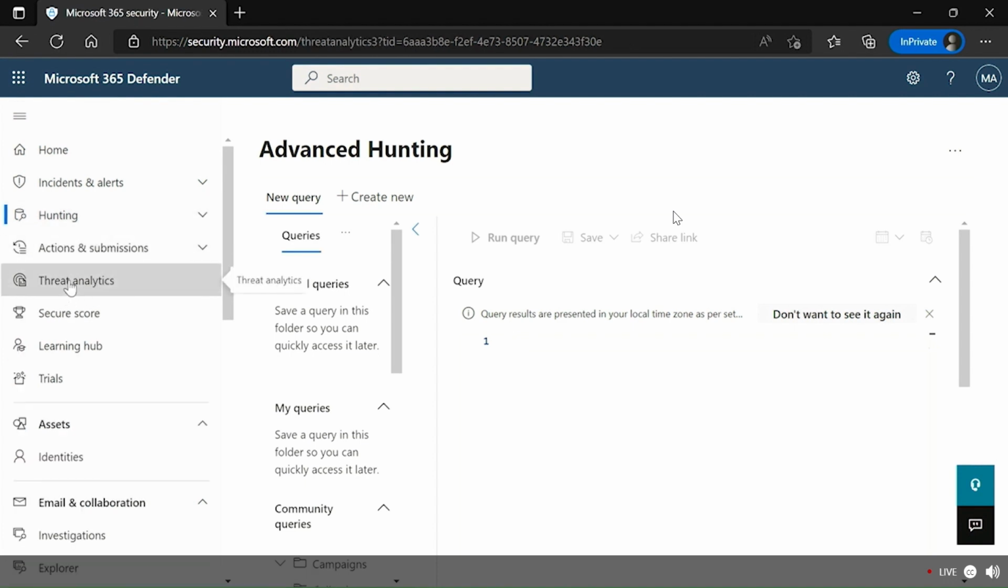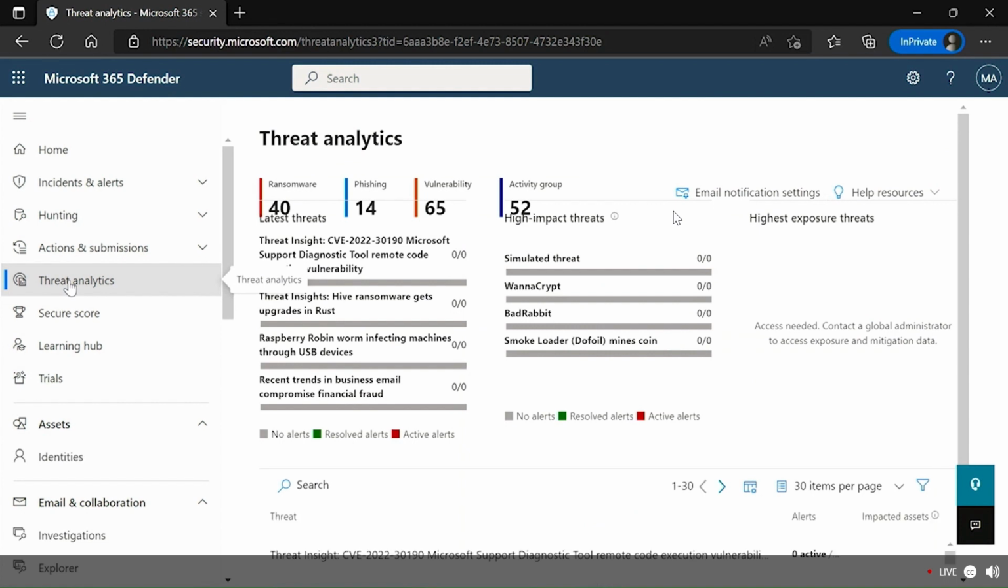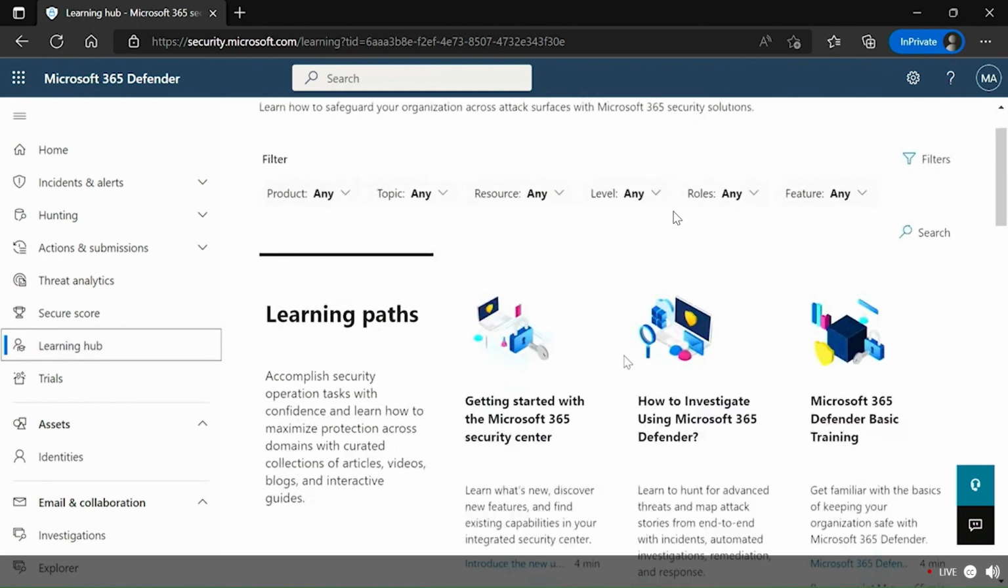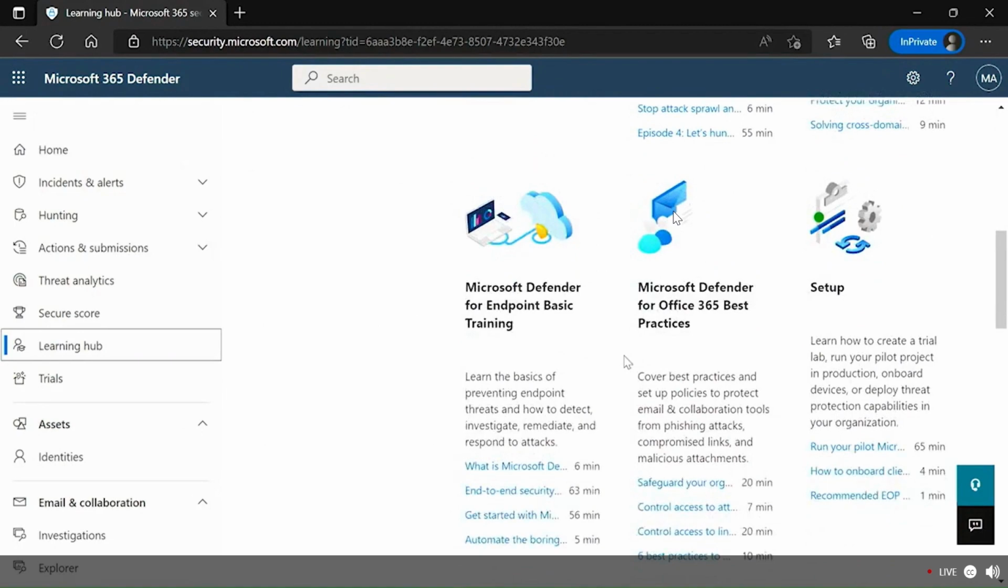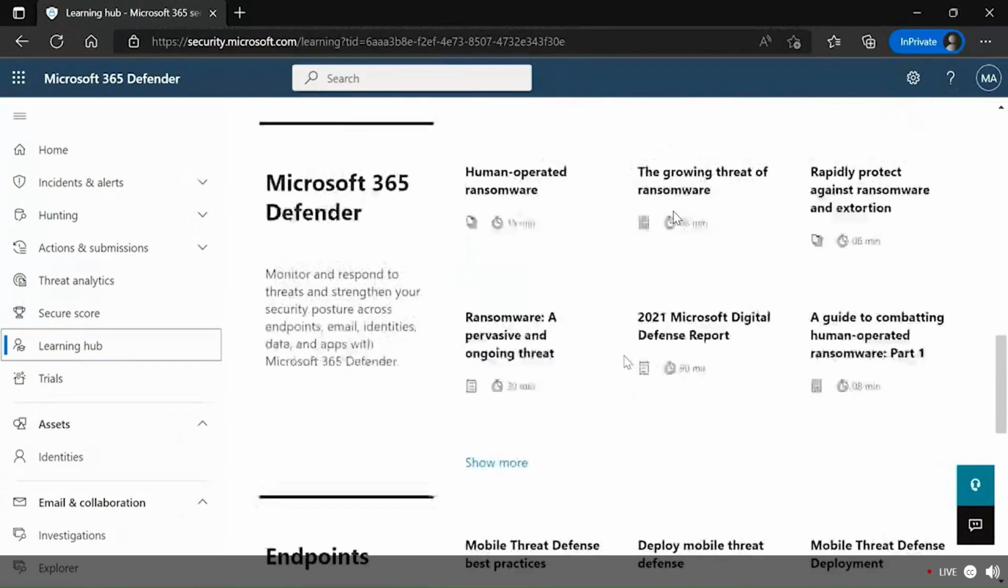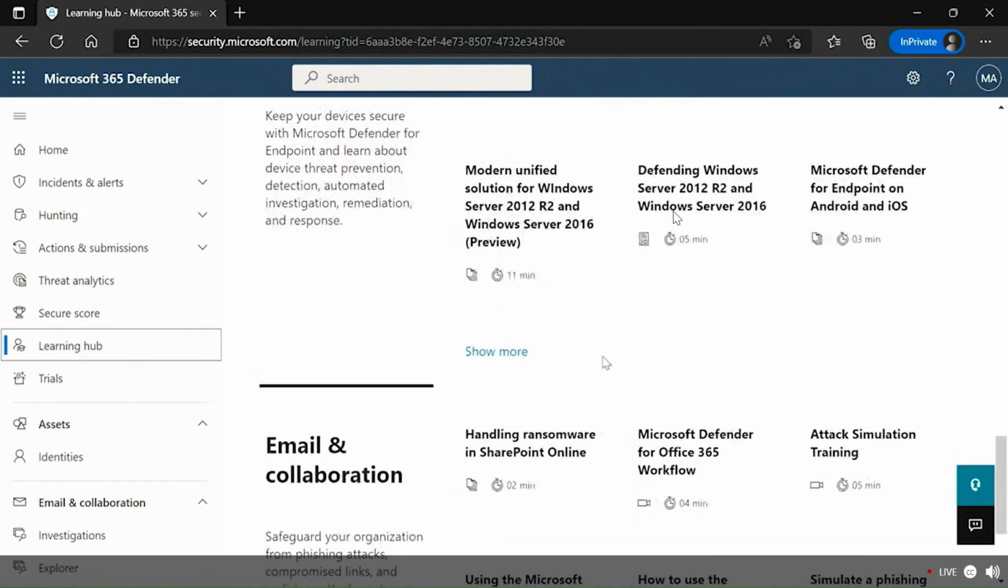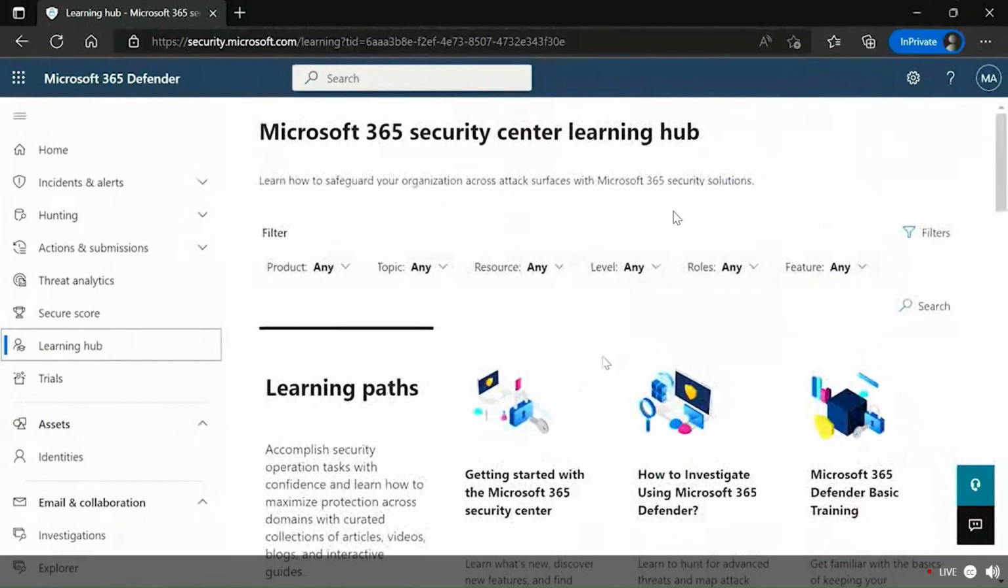You can look at threat analytics, and here you can find more information to track and respond to emerging threats with the integrated Microsoft 365 Defender threat analytics experience. You can look at Learning Hub. If you need to learn about different areas, there is a library here to go and find out more information about different areas and go through different learning materials. There are some videos and some resources available for you to look at that you can learn from for different areas within Microsoft 365 Defender.